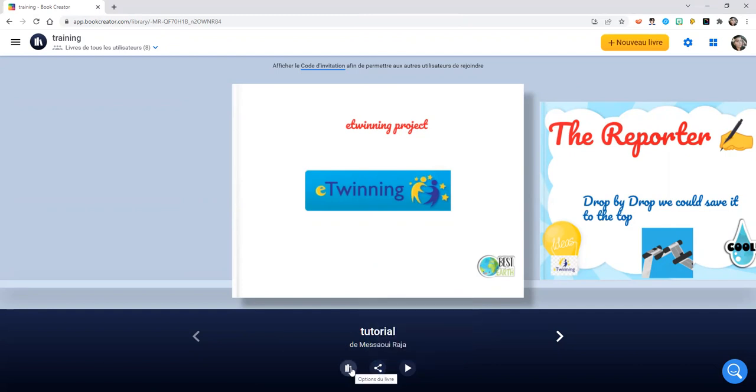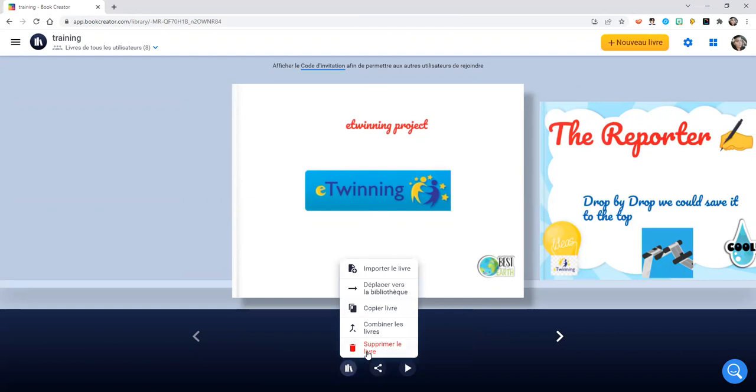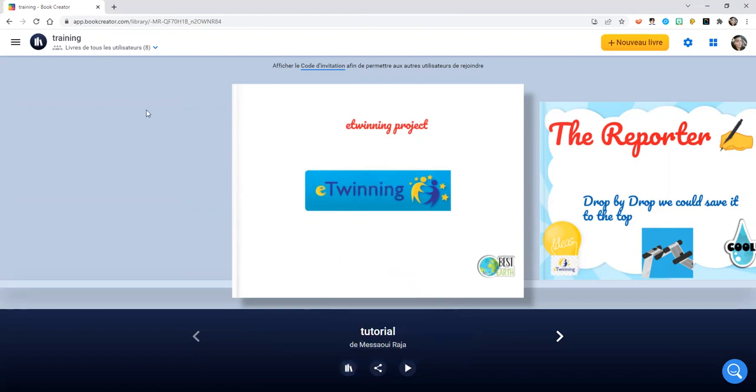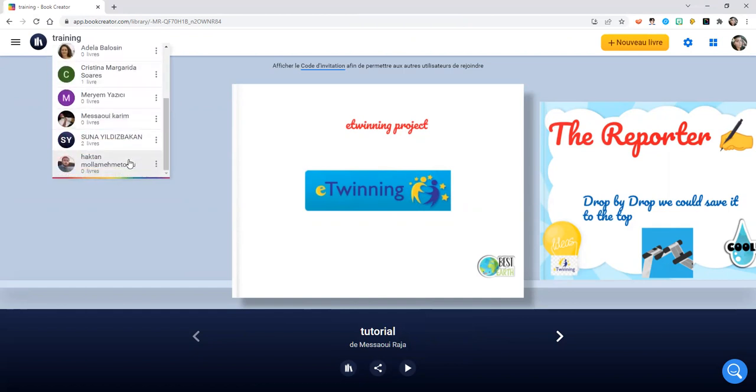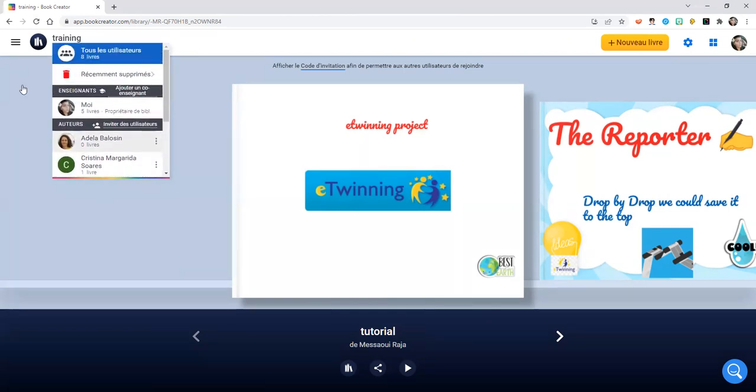I move here to the left. I delete my book. To combine, for example, let's say our students will prepare 3 or 5 books. We can combine them in one book. Okay, to copy the book, to move it to the library, to import it. Okay, I go back here to my library. So this is my personal library. Okay, so here I already have these, my partners from last year's project. They are in the same library as me.